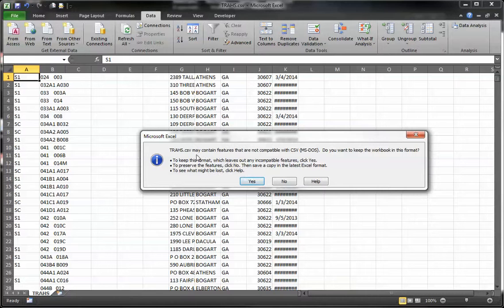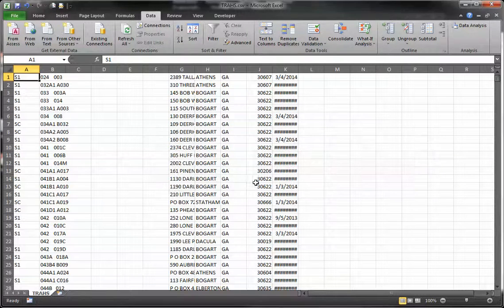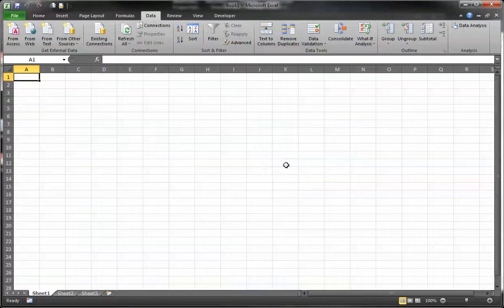And it says the CSV may contain features that are not compatible, yada yada yada. We'll click yes. That's okay. And now I can close my file and move on to cleaning up the other text file. And that's it.